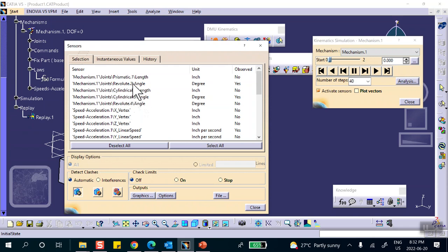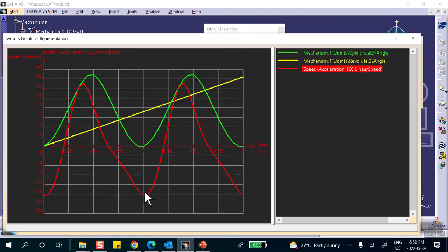I want the revolute angle, and I made a yes. Okay. So this and the x linear speed. Once again, run it and wait until it finishes going around twice, and then you click on the graphics.